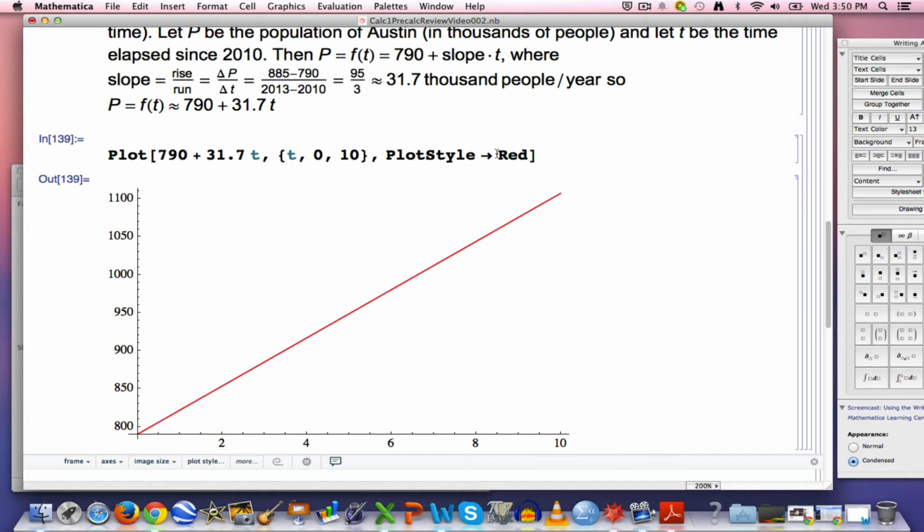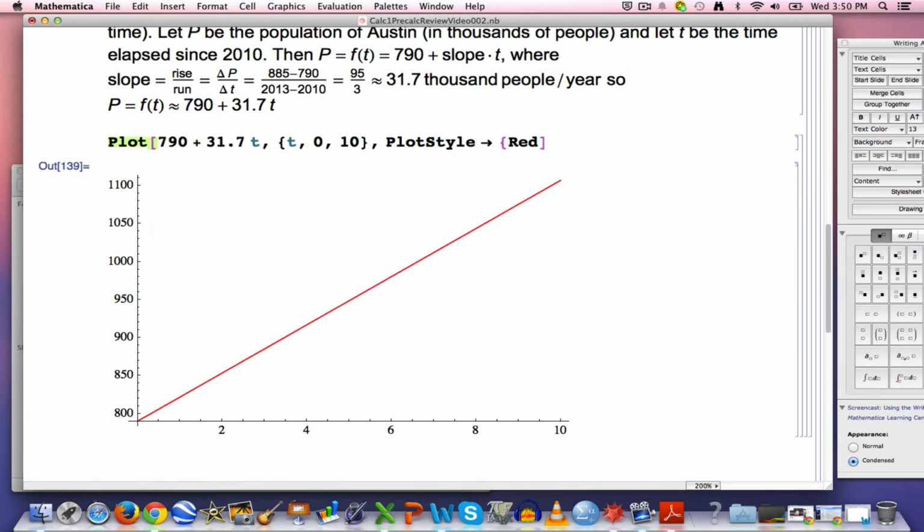But it's still kind of thin. I'd like it to be thicker. I can add another option to this. The word Thick can go in here.